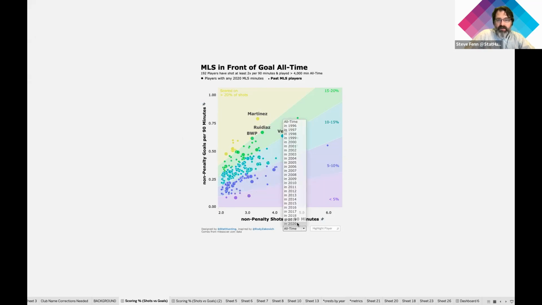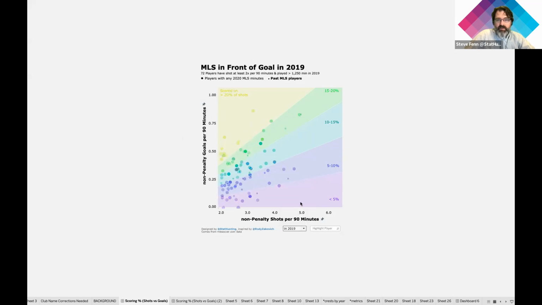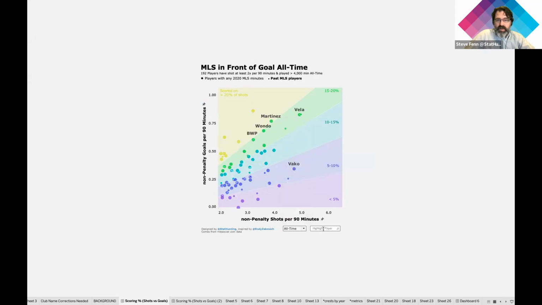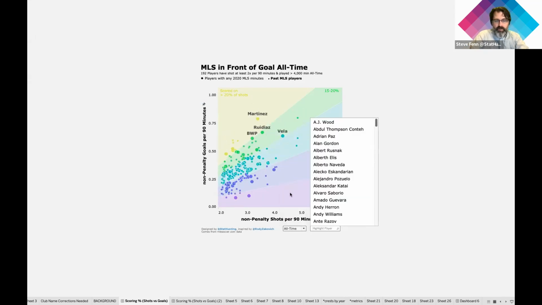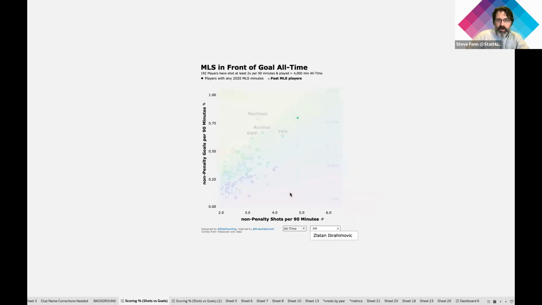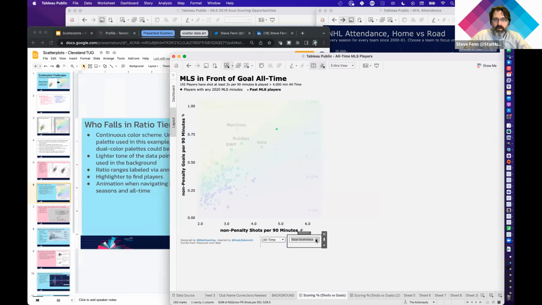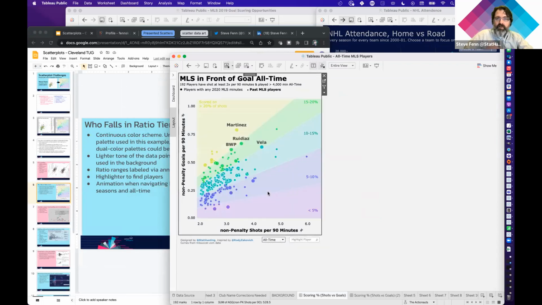And we can navigate to specific seasons and see some of those dots move around for players that were in both of those seasons. Go back to all time here and try to find a specific player. There's Zlatan Ibrahimovic up here. Again, the interactive is often a very big part of how an effective scatter plot can work.